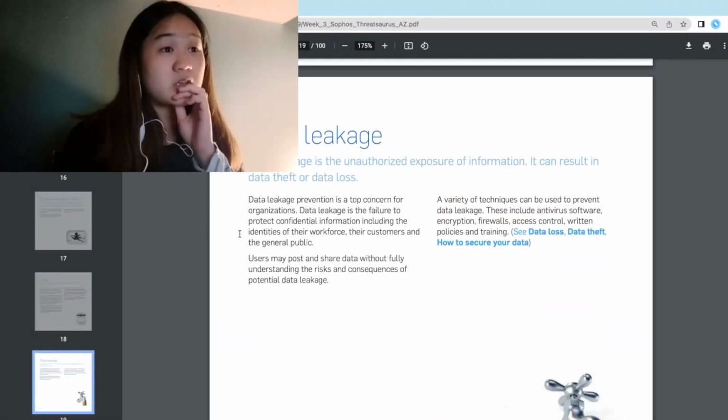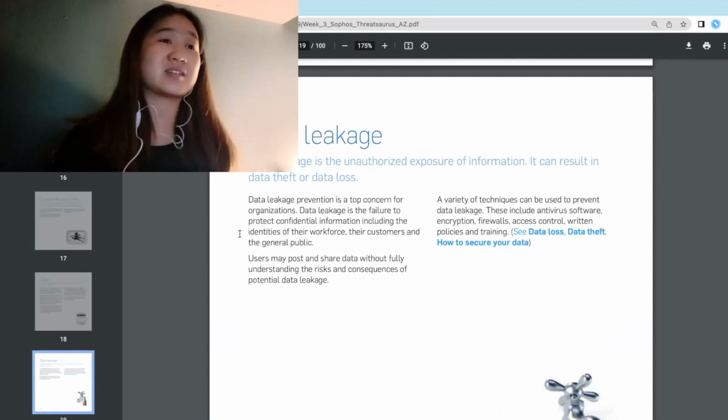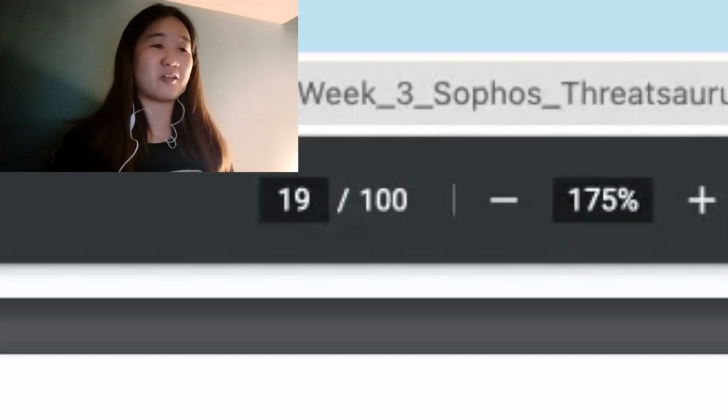Data leakage. I've just noticed this file is 100 pages long. I don't think I'm going to have the brain capacity to read all of this today.